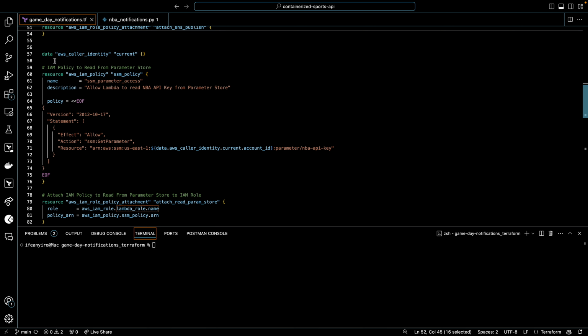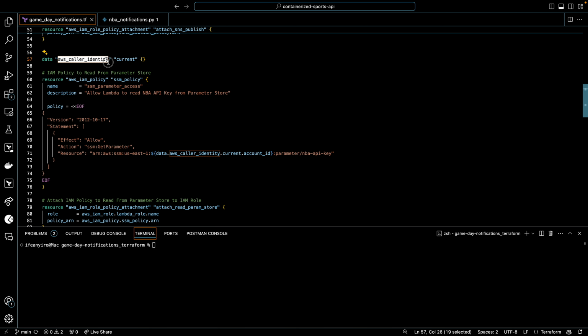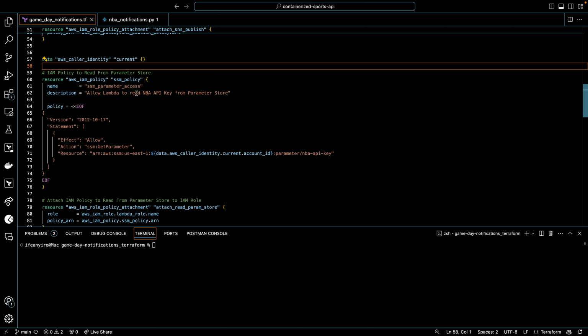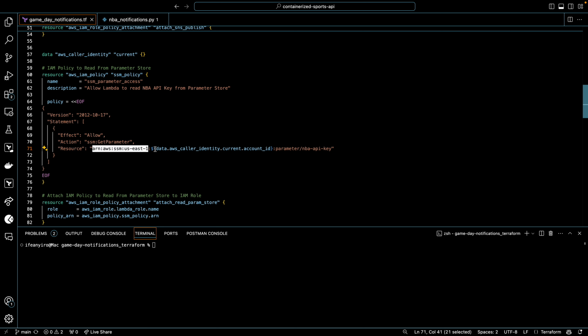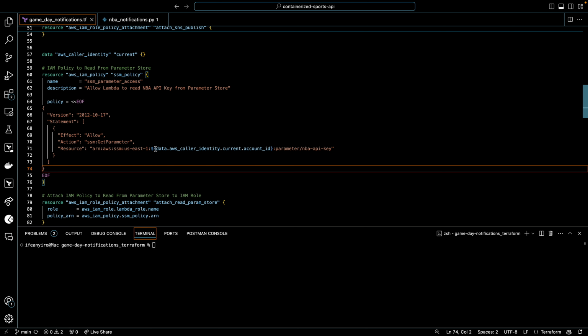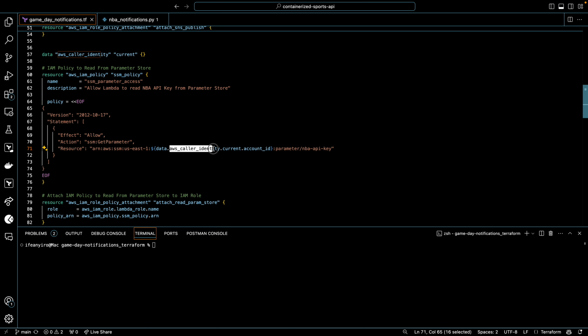Now, here, data. What does this mean? What we're doing here is getting the account ID of the person who actually executes this Terraform configuration. Why do we need that? Well, because we don't want to put our ID inside this Terraform file, right? When we create this policy over here for us to be able to read from parameter store, it's asking for the resource, and we have to put our actual AWS account ID. And we don't want to type that inside here. So what we do is we use the data, we get the caller identity and we get the account ID from that, right? So we are dynamically getting this information. We are not hard coding our account ID in here, right?